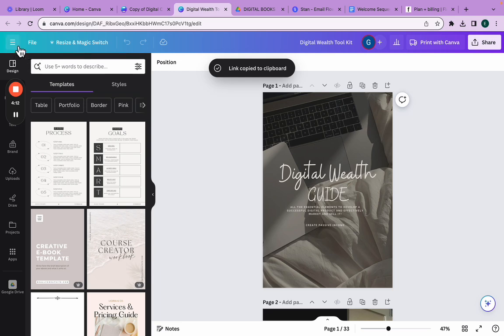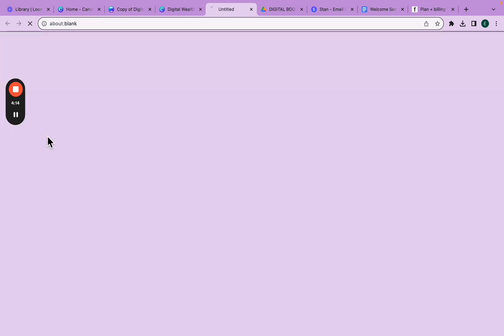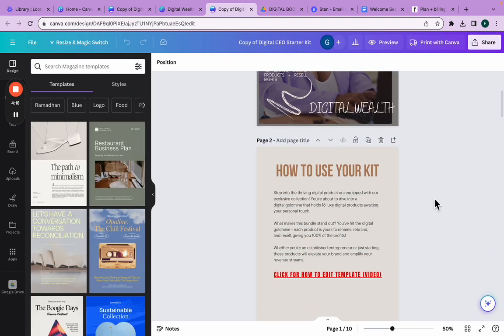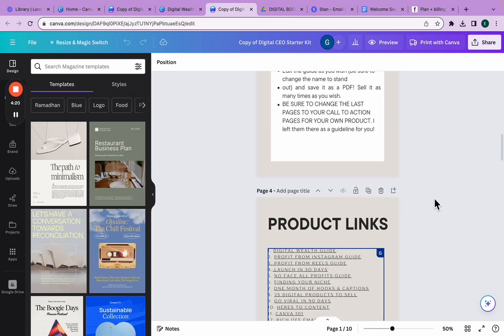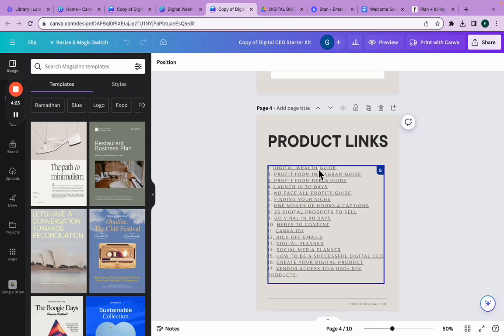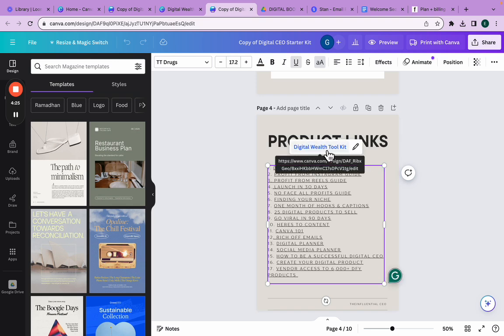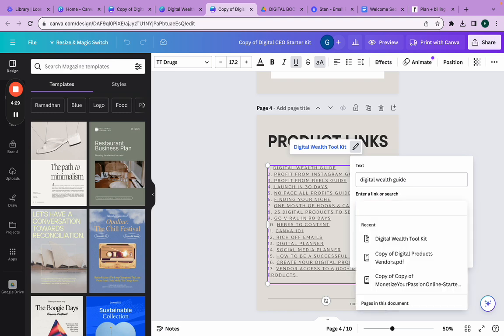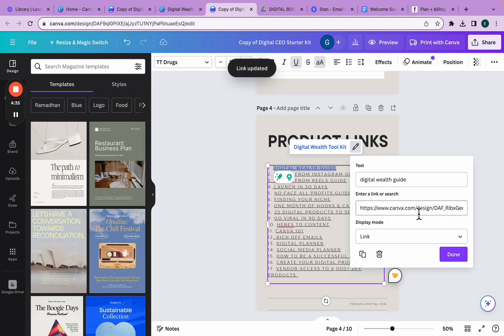So what we'll do is we'll go back here to our CEO starter kit. We'll go ahead and scroll down. We'll go back to the line. See where it says that? We'll go ahead and go to edit. This is where you will delete my link and put the link that you just got inside here. This is where your digital toolkit will go right here, okay? And you'll go ahead and click done.